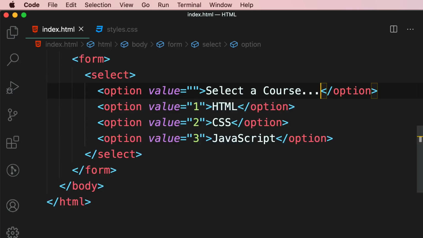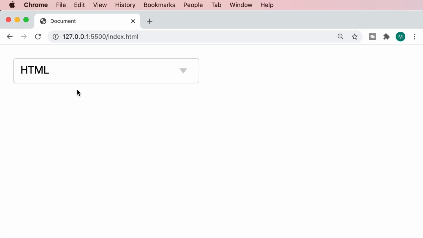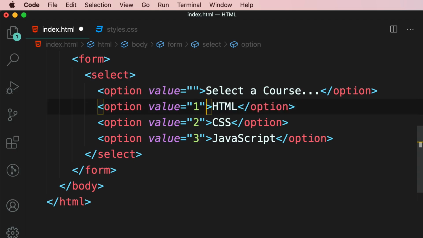Now, sometimes when loading a form, perhaps we want to select an option by default. Let's say this is the course that the user previously selected. To do that, we simply apply the selected attribute to that option. This is a Boolean attribute, so it doesn't need a value. Now, when we go back to this page, HTML is selected by default. Good.